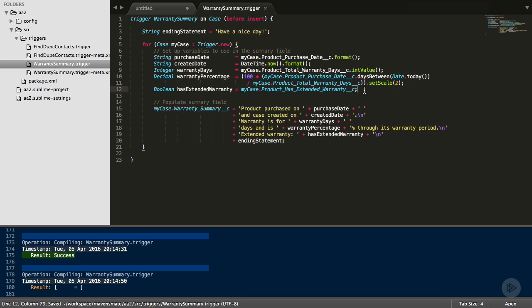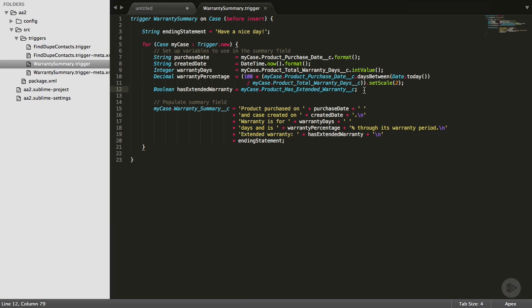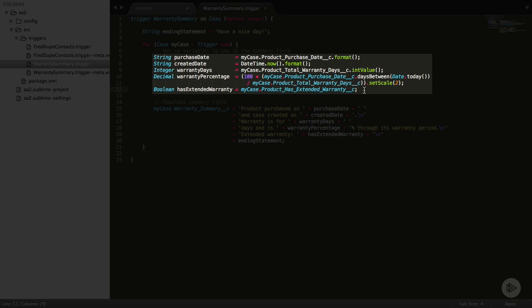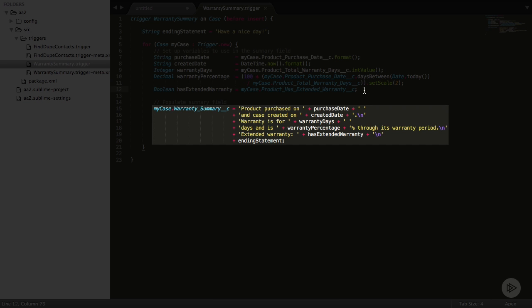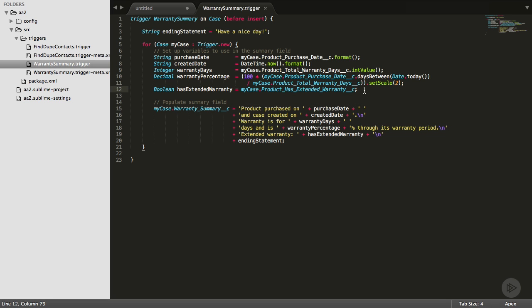While we're on the subject of clean code, a question. Why bother using variables in this trigger? Couldn't we have written it without using any variables in this section and just put all the logic directly into our warranty summary string? The answer is yes. We definitely could have done it that way, and we would have saved some lines of code in the process too. But remember, the goal isn't to have the fewest lines of code possible. It's more important to have readable code.